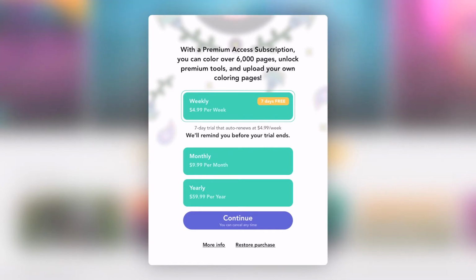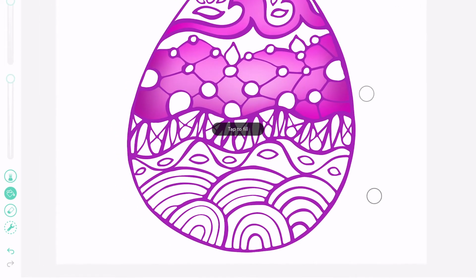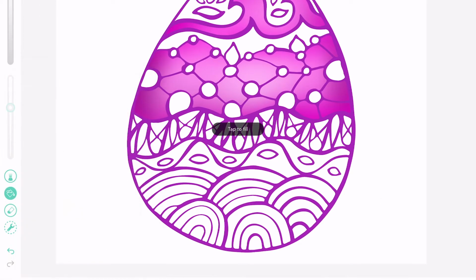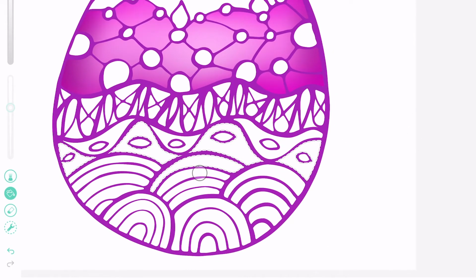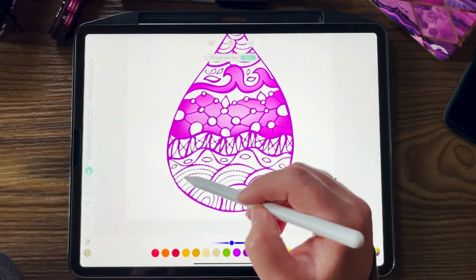So let's keep on moving on coloring this beautiful, cute page here, just to demonstrate some tools and some fun. So let's go to Pillow. I love using Pillow as it has built-in shading. Actually, you know what? Let's use multi-select again. Let's use advanced mode one more time and then we'll switch over. Now I'm gonna go to airbrush. Let's use this funky blue.